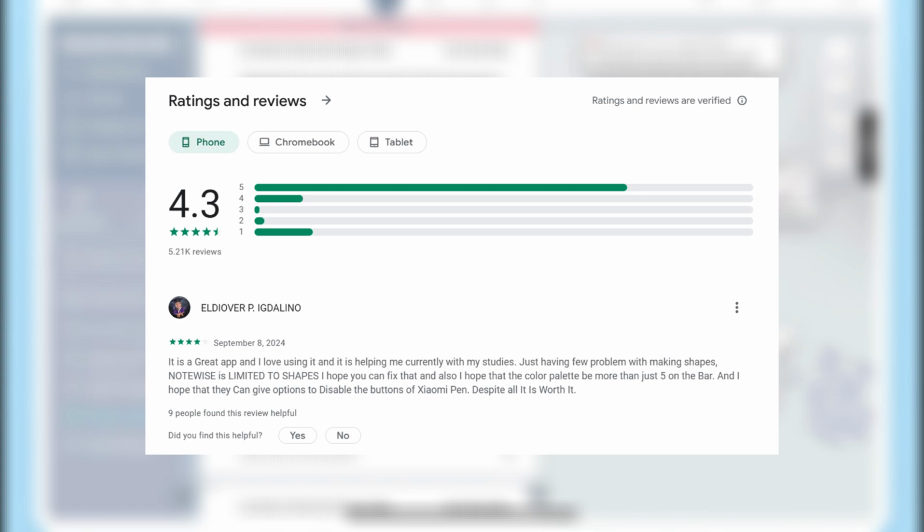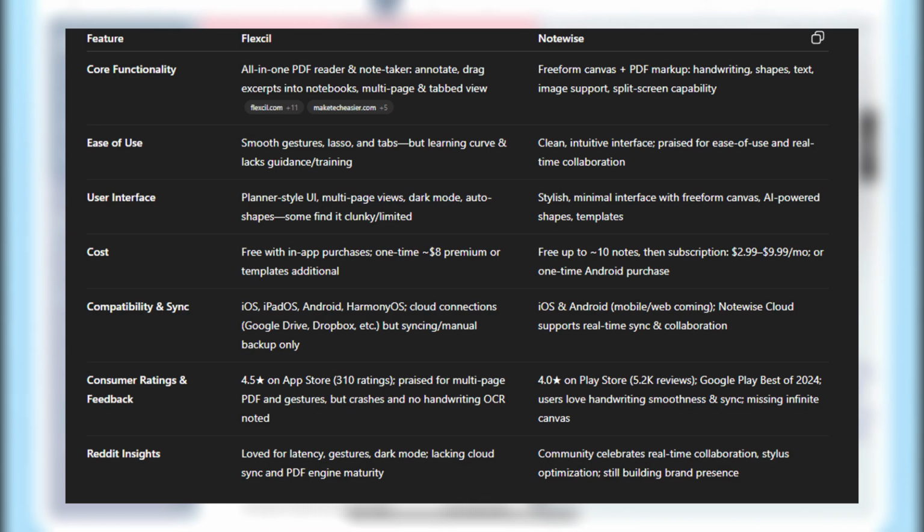Let's see who takes the crown in this head-to-head comparison. Flexcil is great for structured PDF note-taking, with highlights, drag and drop, and multi-page view. Notewise is more creative, offering a free-form space to write, draw, and mark up PDFs.